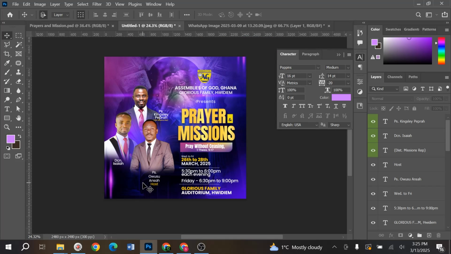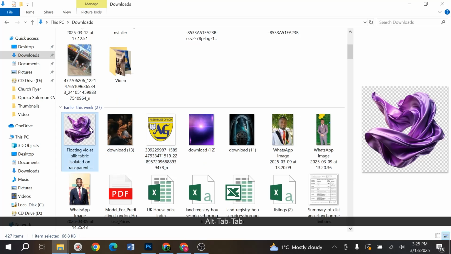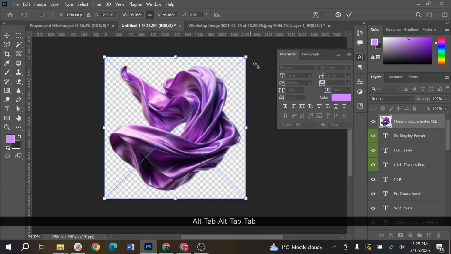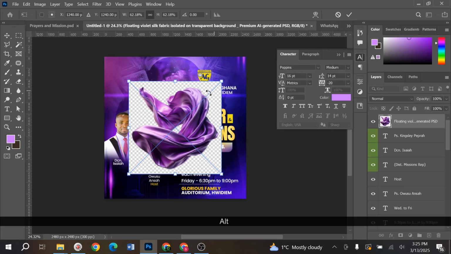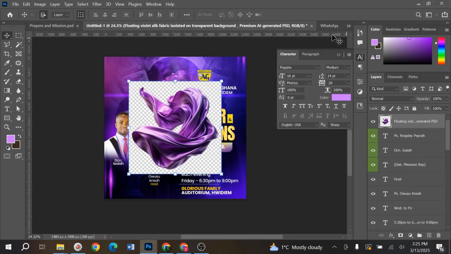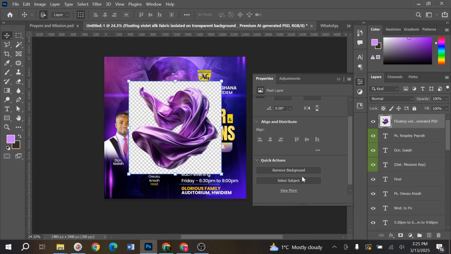Here is just there, just like that, but we don't want it so boring like that. Okay, so what we could do is that we could go to our resource file. So we have this, so let's move this into Photoshop, reduce the size, then right click, rasterize it. Then let's look for the properties and select subject.